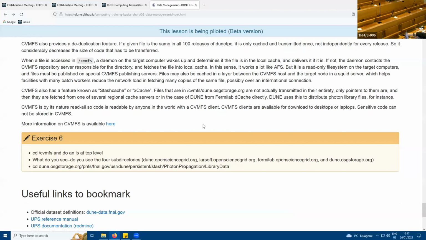Okay, good. The other thing that you'll hit eventually, and Ken will cover it, is the four called FIFE user 1, 2, 3, and 4 dot opensciencegrid.org. Those are rapid code distribution services that we send user tarballs out in CVMFS as well. All right. And then try to go to DUNE OSG storage.